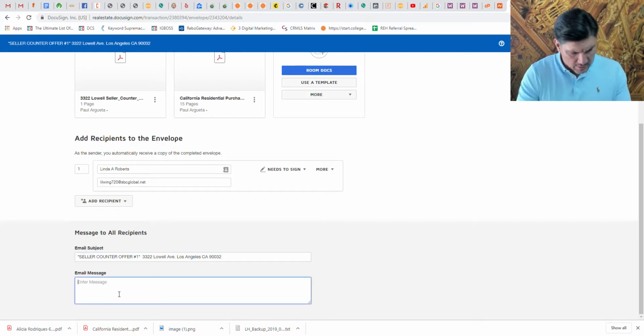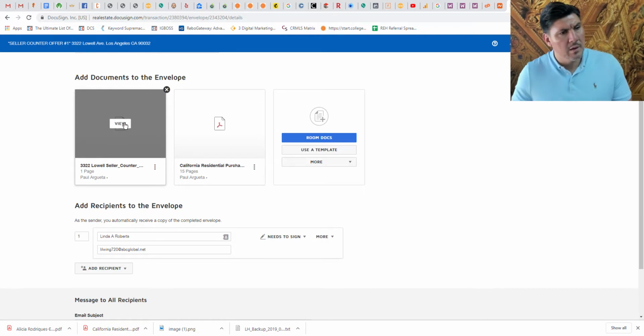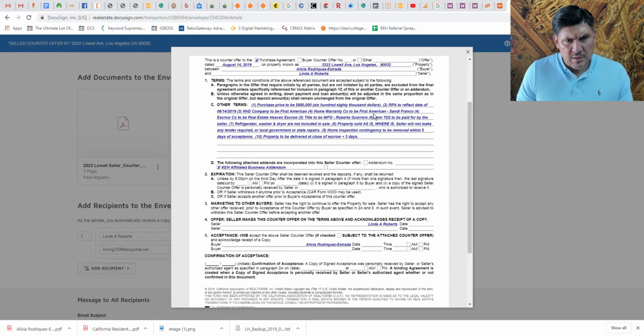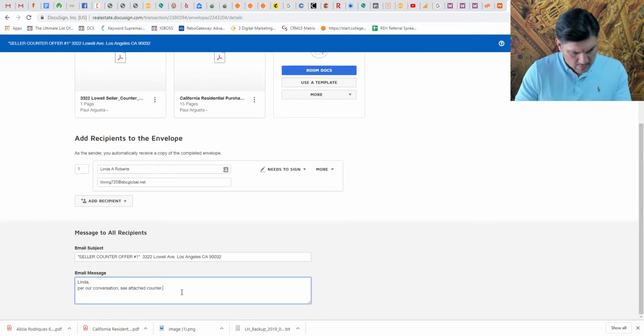Okay, and then I'm going to say, Linda, per our conversation, see attached counter. Now I may have to explain something to her real quick, which is the item 7D2, just so that she understands. Item 7D2 is the city taxes. This is a normal seller expense.